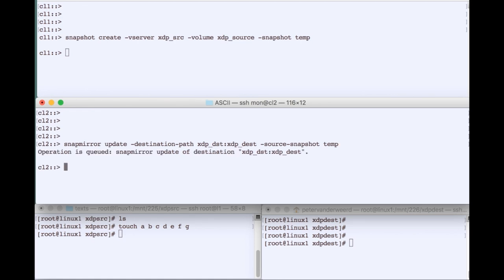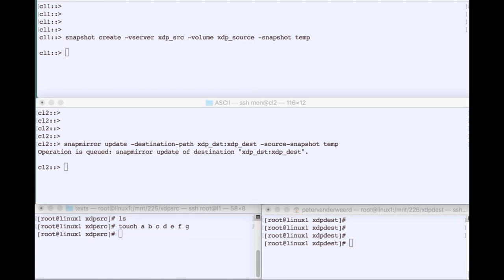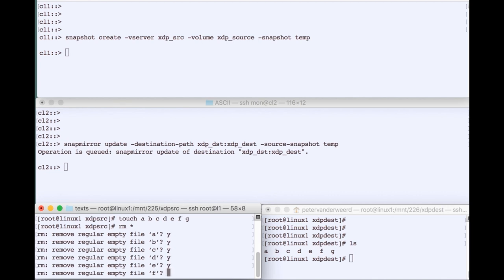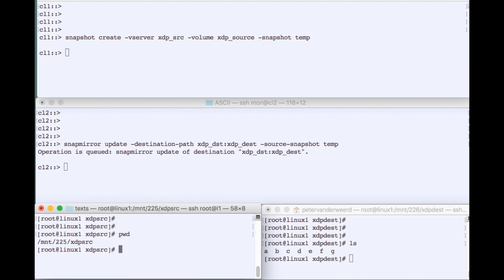So we run the SnapMirror update based on the temp snapshot, and now we should have the files on the destination volume. And there they are. So all the files on the source have been replicated to the destination. Now we're going to remove all the source files to establish a restore. So first of all, we clean the volume and we see there's no files in here anymore.